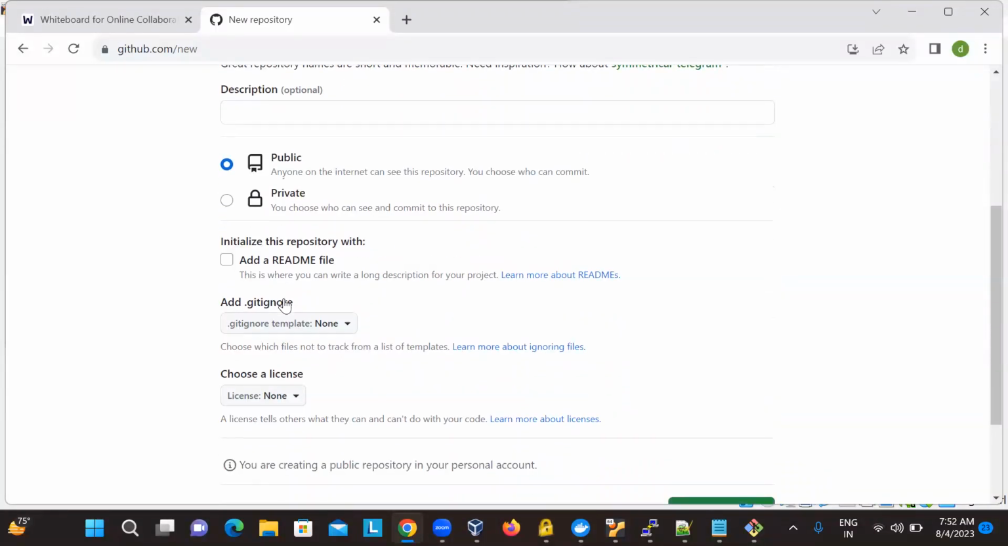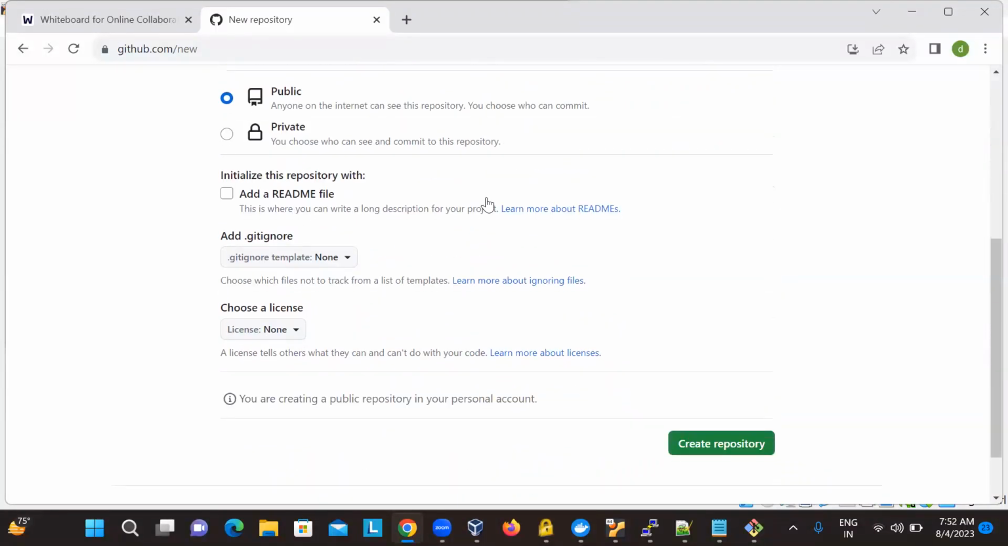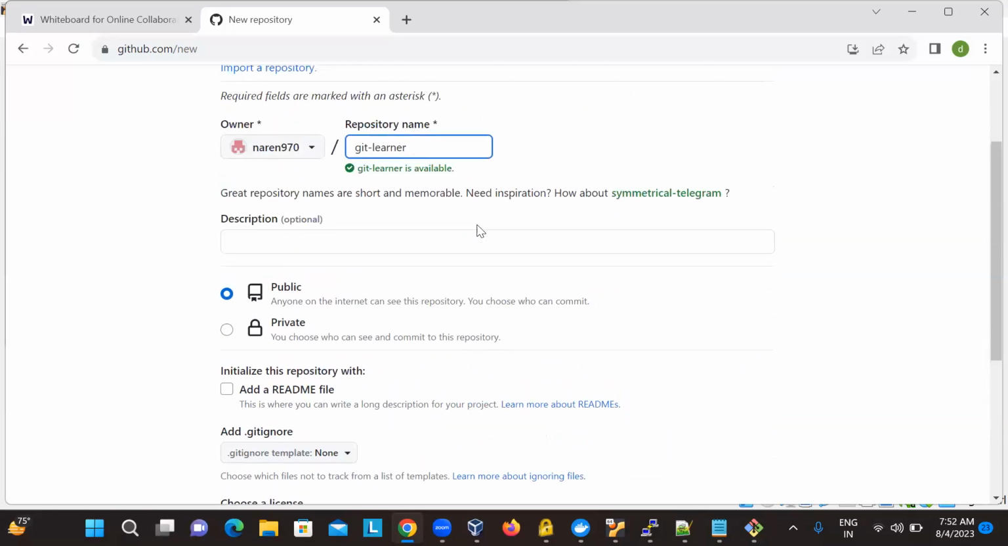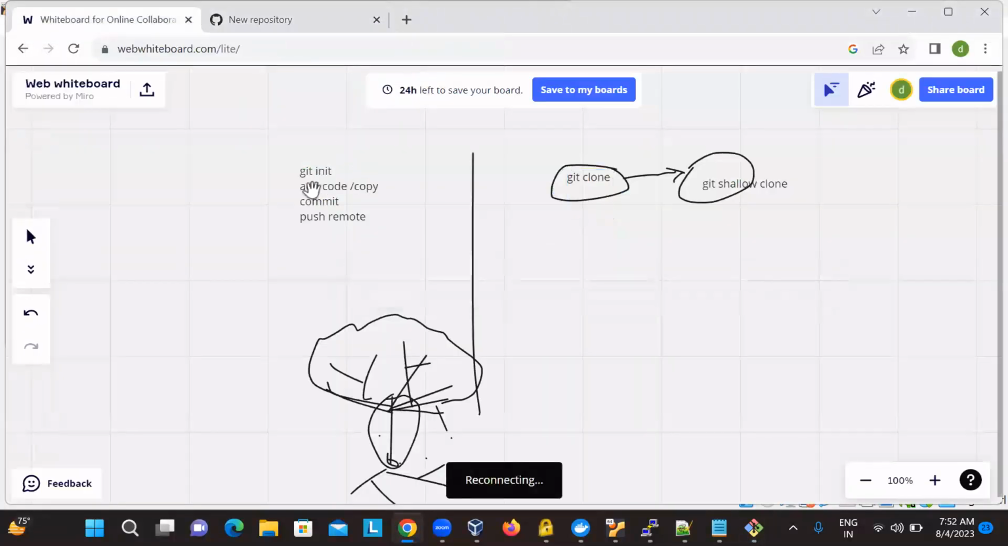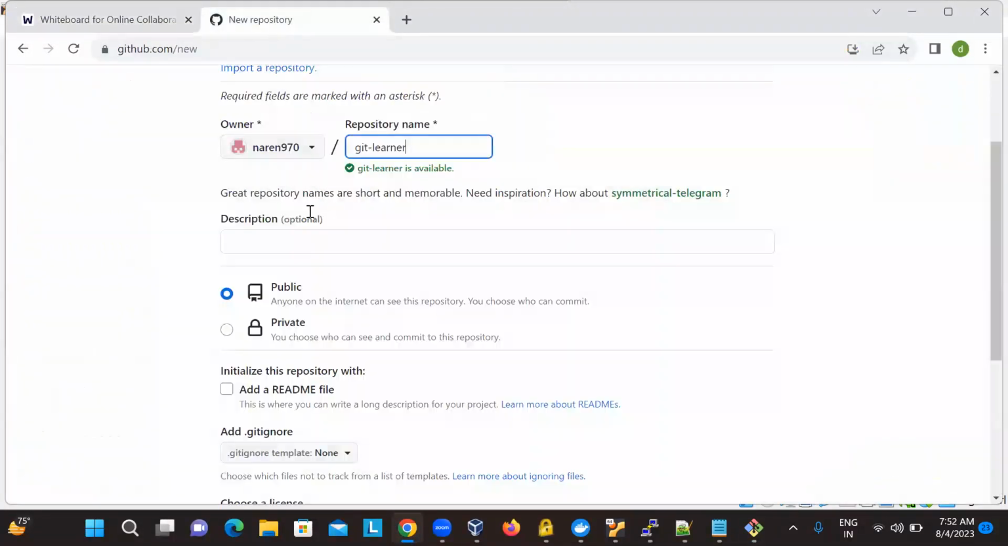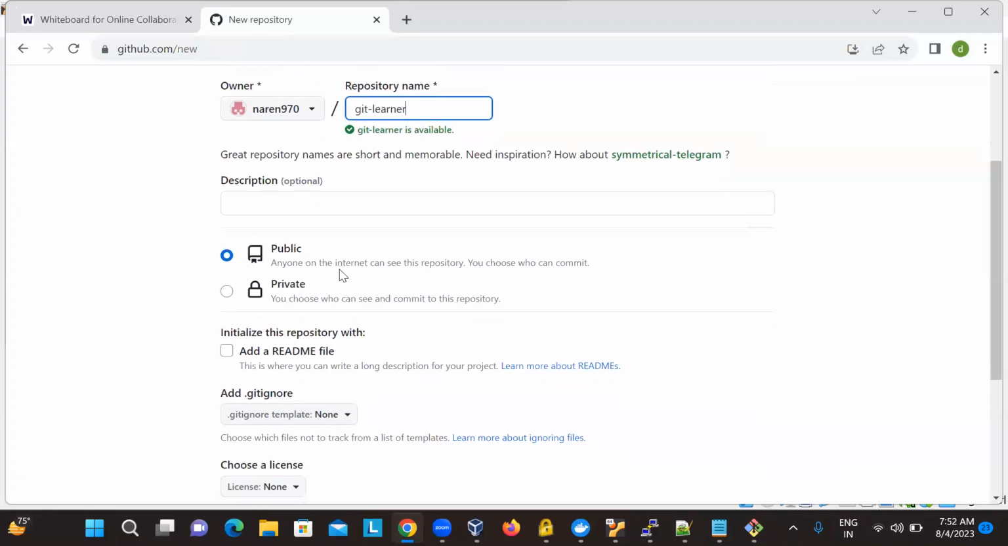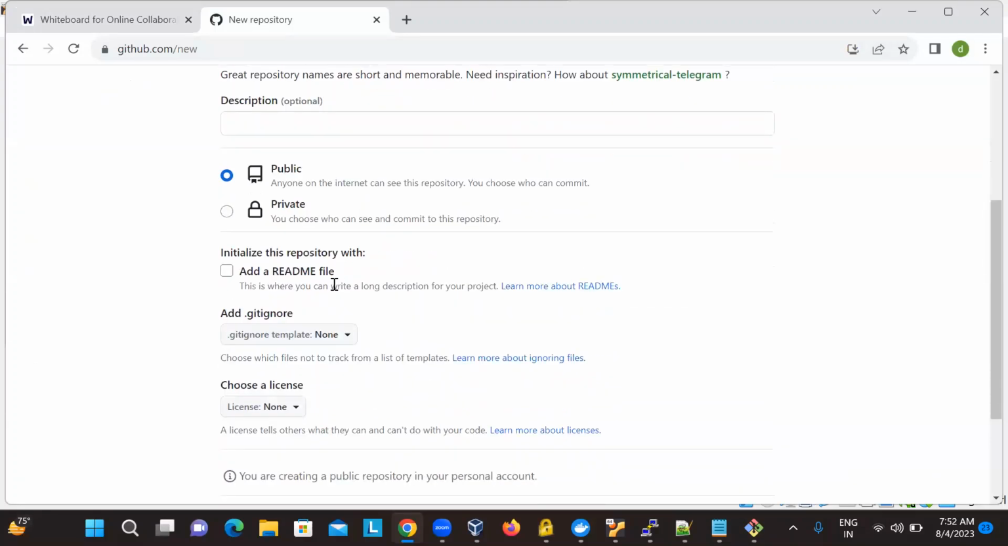Okay, that's fine. And I'm not going to check any of the options, because I want to show you the basic commands for this part, I mean, for the first time we are doing it here. Even if I don't check it, if you check it here, one file will automatically get created called README file.